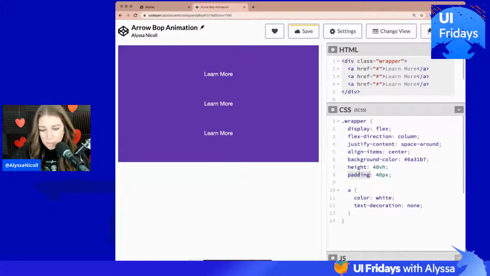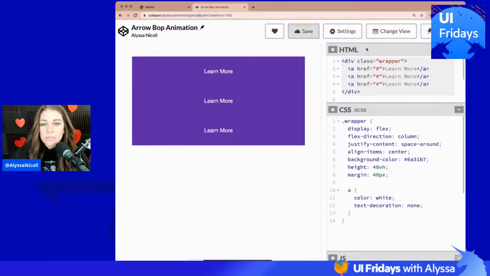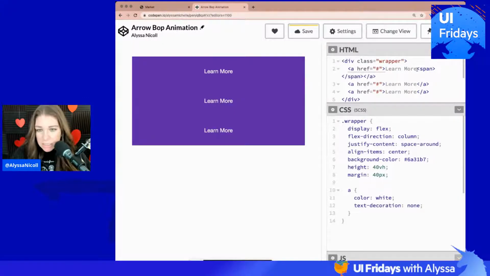Oh, I think I meant margin. Be off the edge, but yeah, that's what I want. Okay, so the arrows are gonna need wrappers, but they need to be in line. So my gut says span. I'm going for it. We're doing it. We're going with the gut today. We're not gonna contemplate our lives. We're just gonna do it.